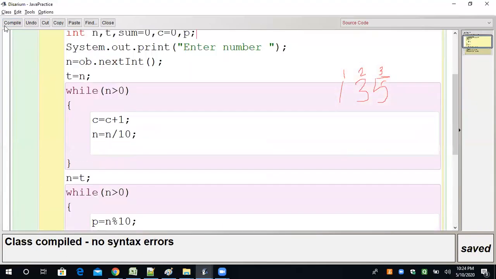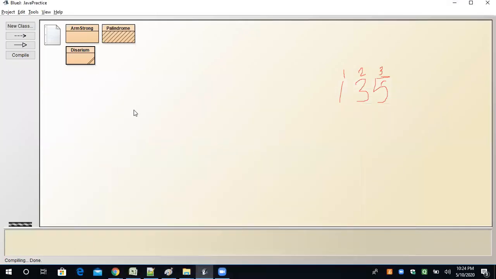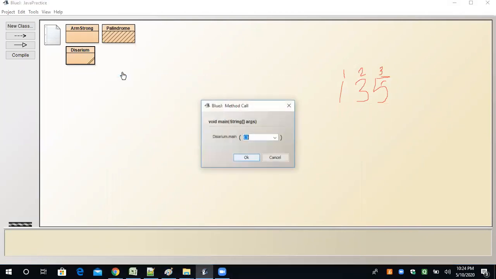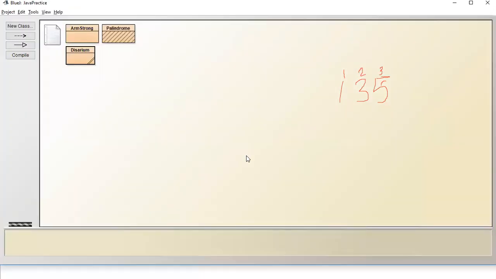Now I'm executing. So for execution, one minute. What are the examples? 135 is the example I've written. Okay, right click, void main, click on OK. So is 135 Disarium or not? Not Disarium. 135 is not Disarium. Okay, but it is a Disarium. One second. Let me check.